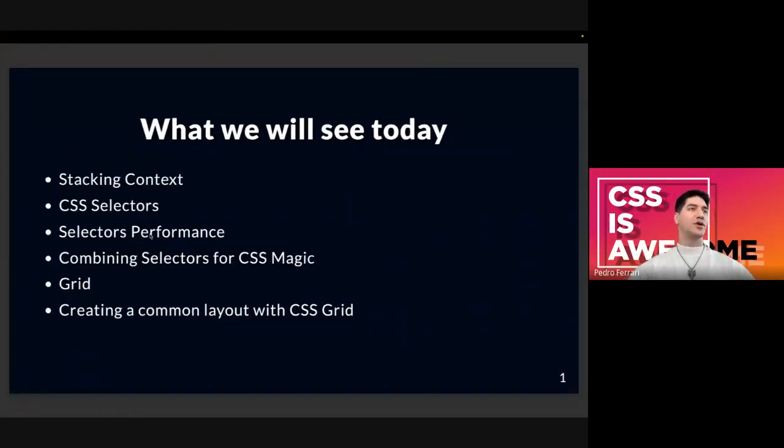Today we will talk about CSS again, and I'm bringing a few topics for you. Let's talk about the stacking context. What does that mean? How does that work? We're going to talk about some CSS selectors.